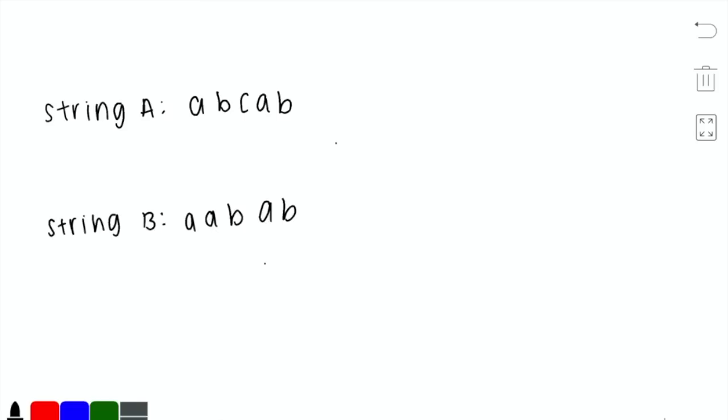So here we have two strings of length 5. The first string is ABCAB, and the second string is AABAB. And again, we want to convert string A to string B. So the answer to this test case would involve choosing two subsets. The first subset would be 1, 2, 4, and the second subset would include indexes 0, 1, and 3.